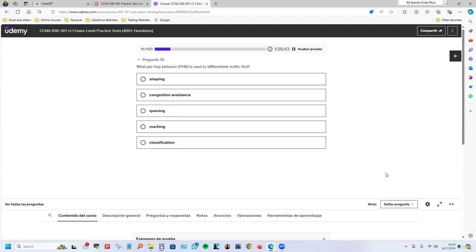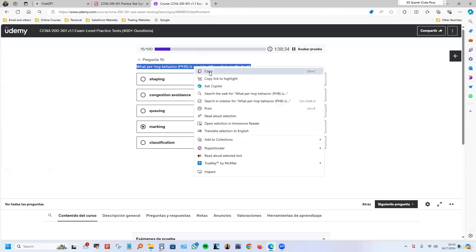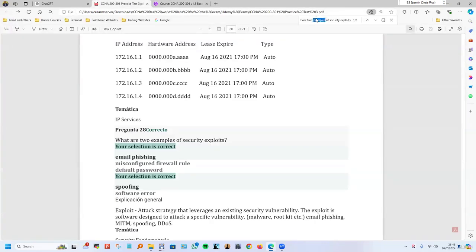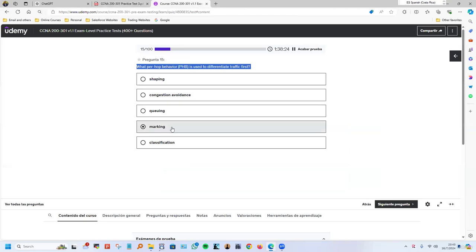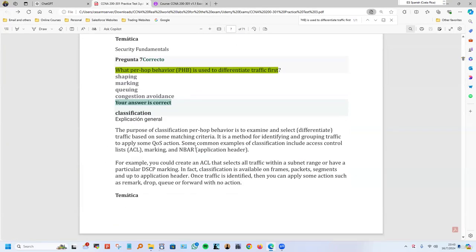What per hop behavior, PHB, is used to differentiate traffic pairs? I'm thinking this might be marking, but I am only 92% sure. Let's go ahead and validate that one. It's actually classification. So when we are working with these questions, we have to make sure about classification for the per hop behavior that is used to differentiate traffic pairs.